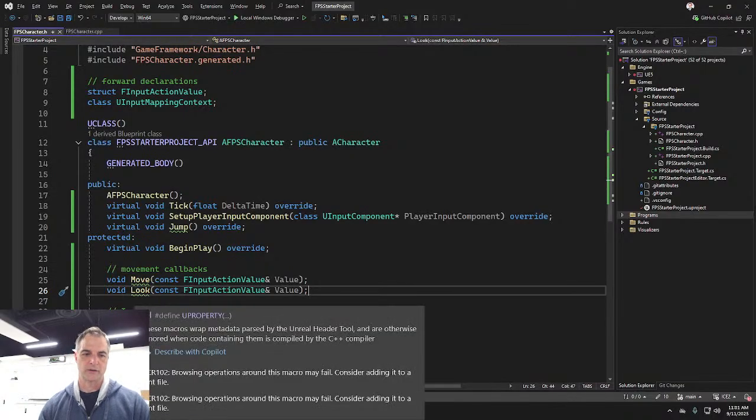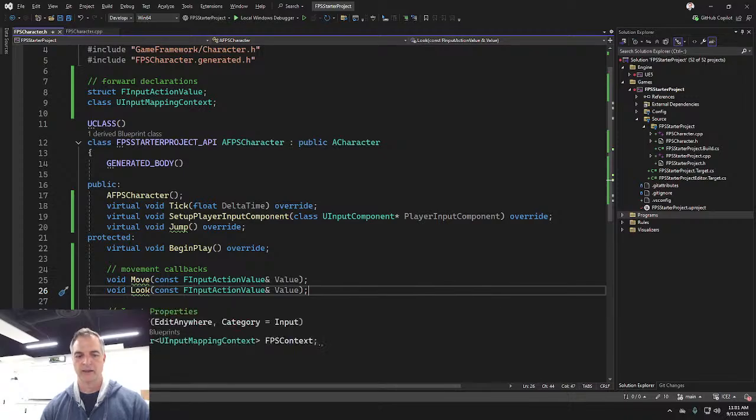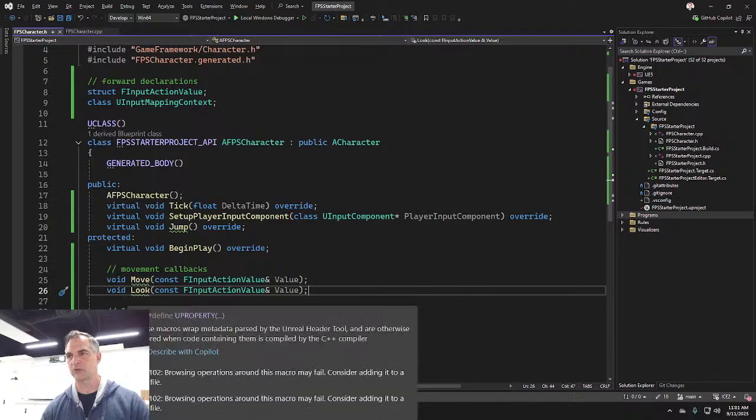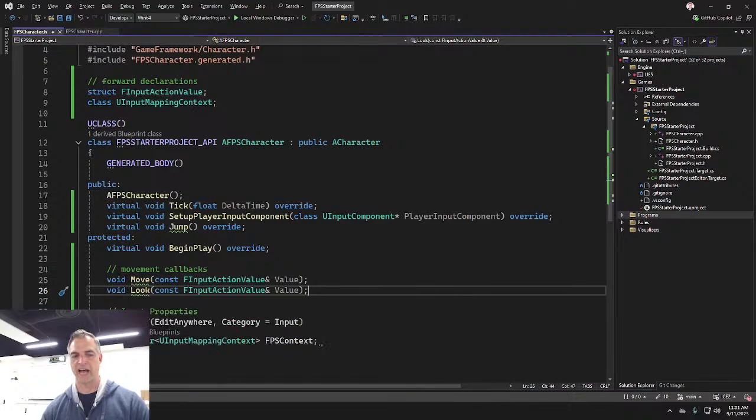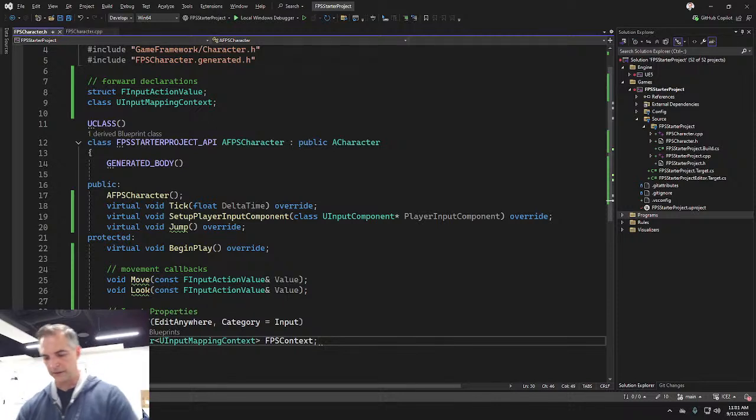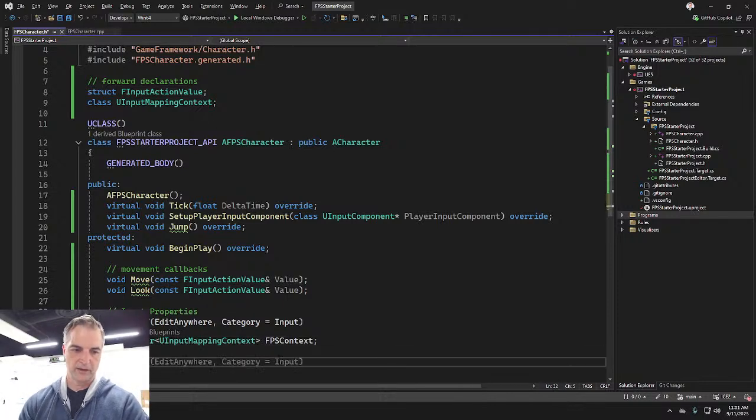UPROPERTY is a macro, all right? And it basically points to the TObjectPtr FPSContext and says, hey, I want this to be connected to our blueprint, the related blueprint. We have a related blueprint. Remember, we have a blueprint called BP_FPSCharacter that inherits from this class. That's what it does, all right? So this is basically creating a context for that.